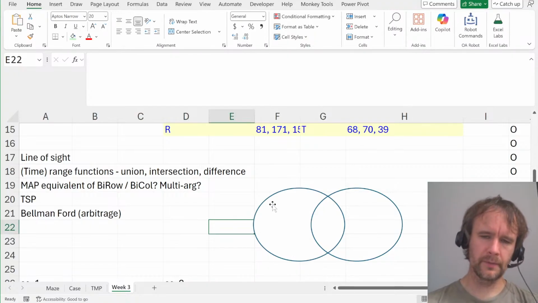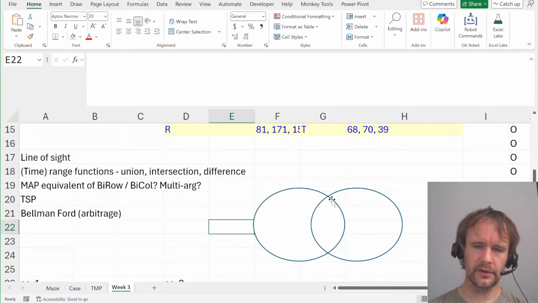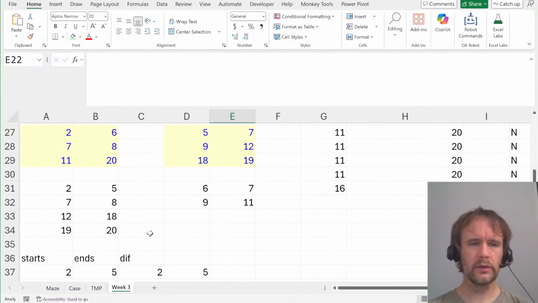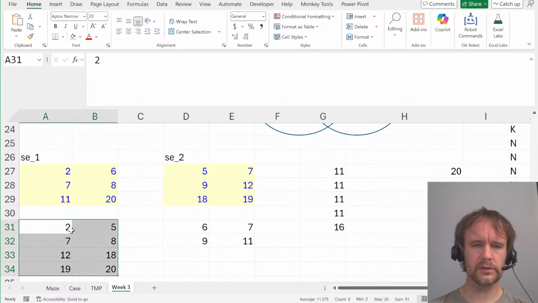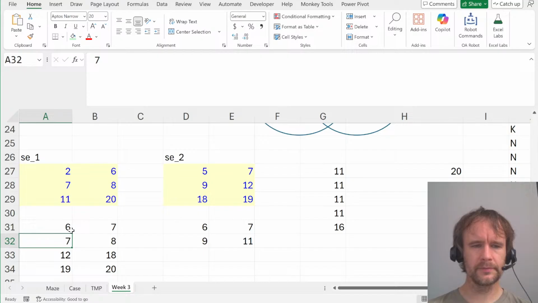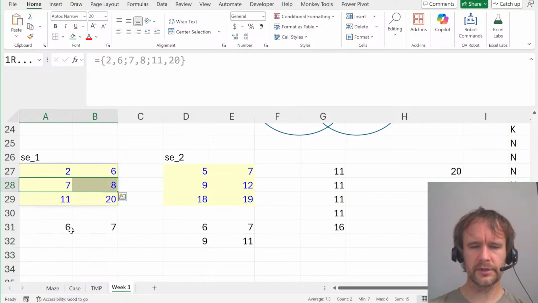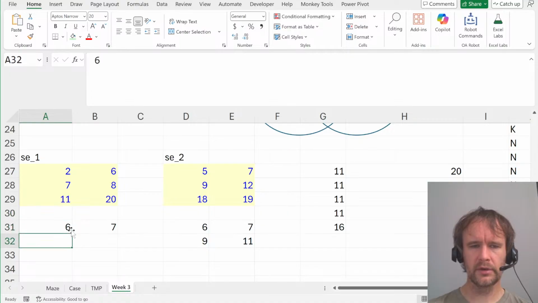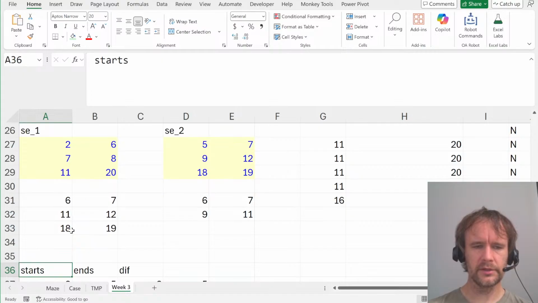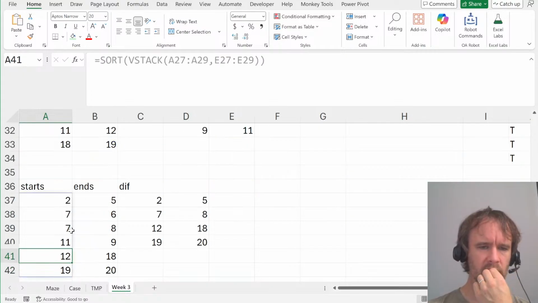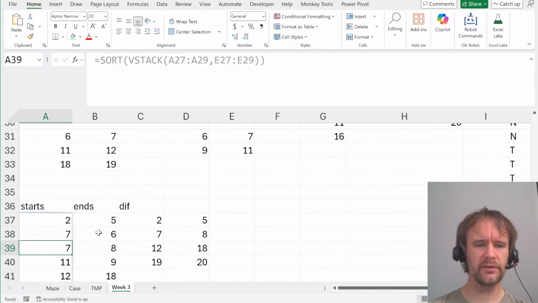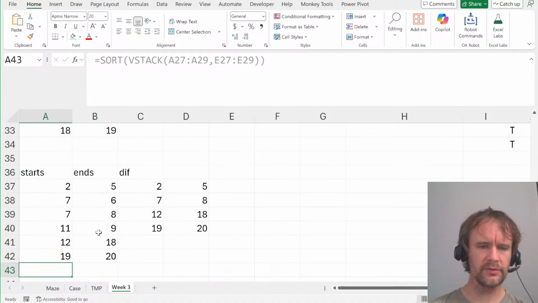Okay, so I've got the union, which is all three of these. I've got the difference, which is that one. This is what I'm looking for, the intersection. So what does that look like? It looks like 6 to 7. There's nothing that intersects with 7 to 8, 9 to 11. So it looks like 11 to 12, and it looks like 18 to 19. So this is probably still a function of my starts and ends. So let's see, 6 to 7, it's that. It's, no, there's no 11 to 12.